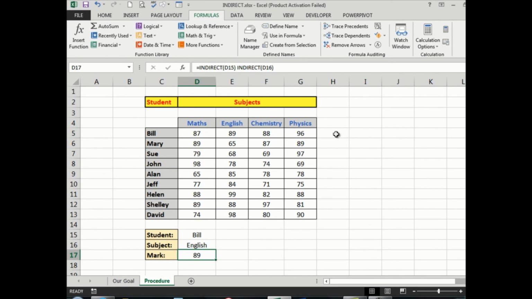So remember, practice makes perfect. Practice is the name of the game in learning new procedures in any Microsoft Office subject, particularly Excel.